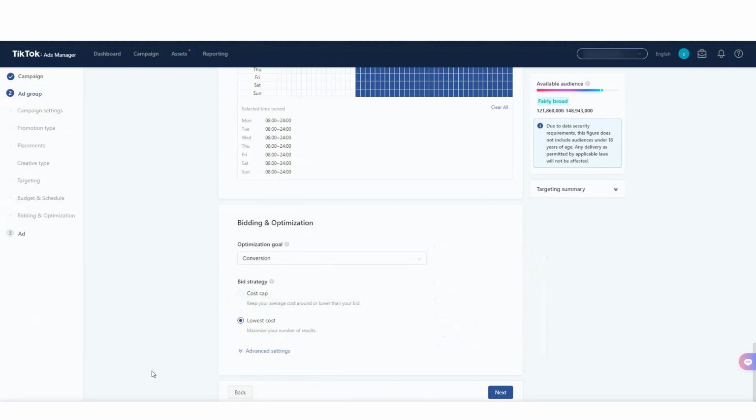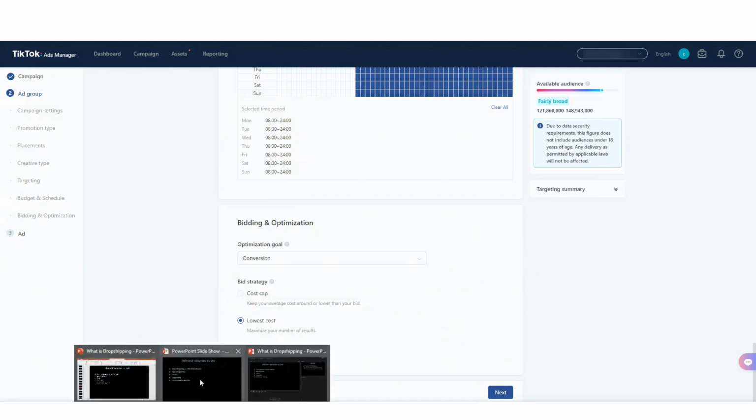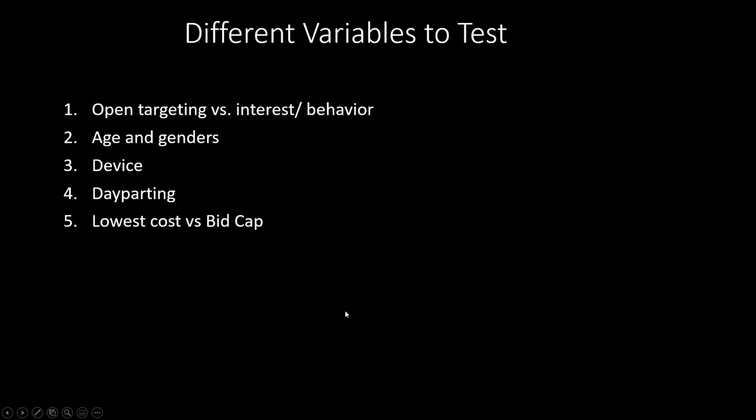So these are some of the variables you can test and some things to play with. Whether you're scaling or you're just in the beginning phases, these are some things you definitely want to test out.